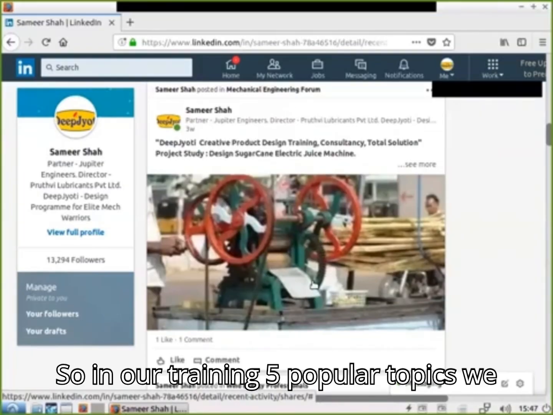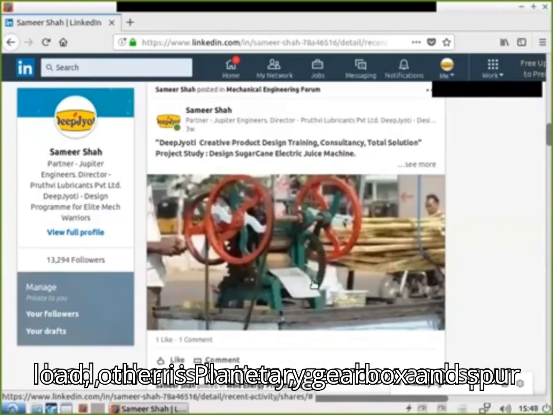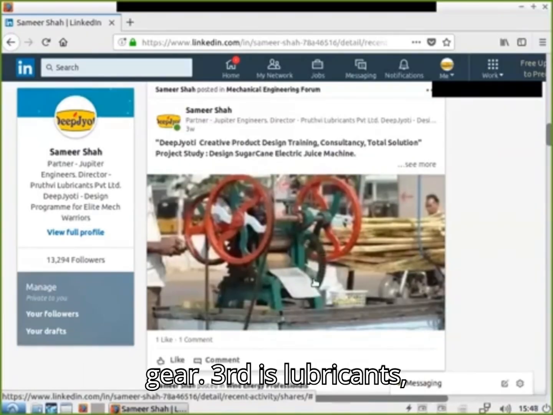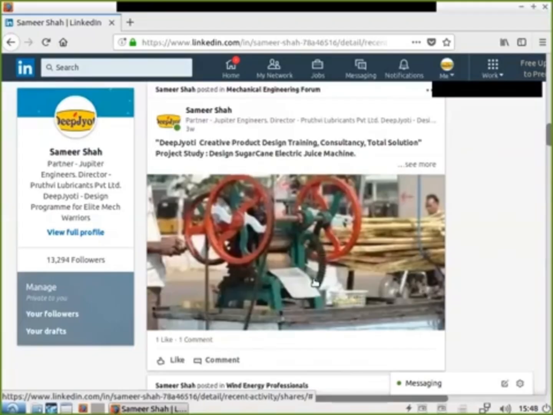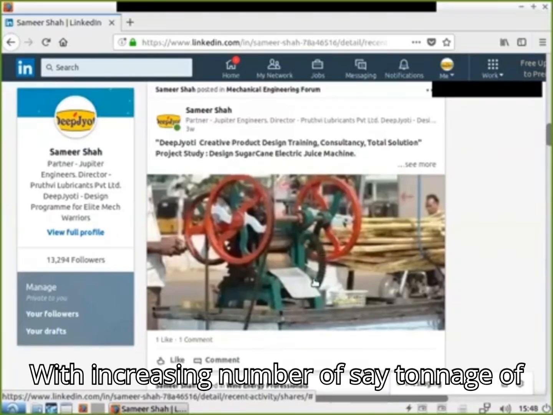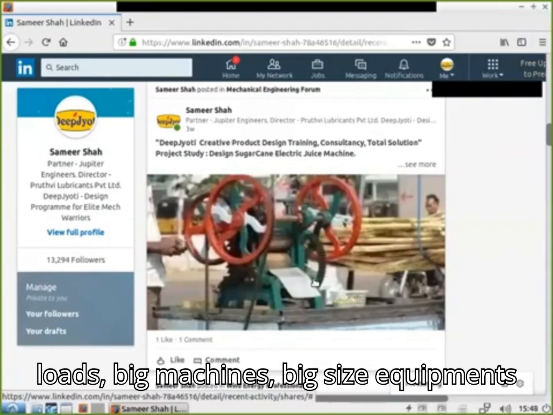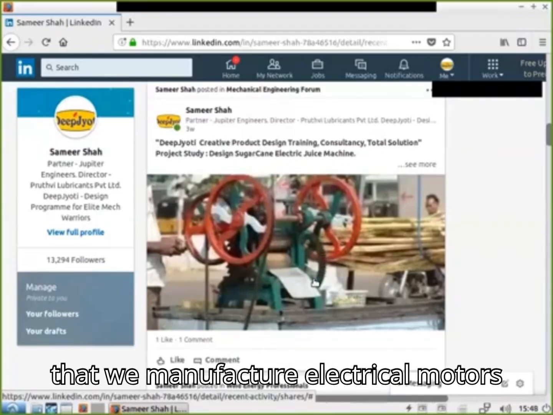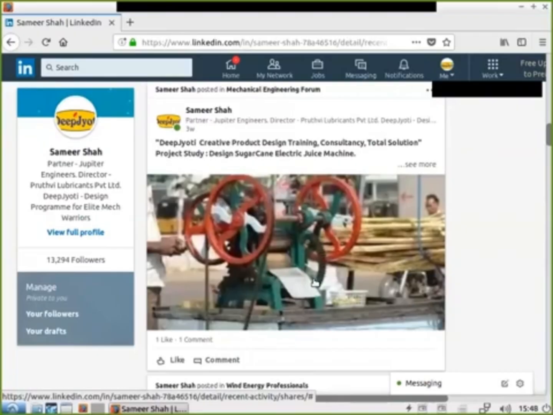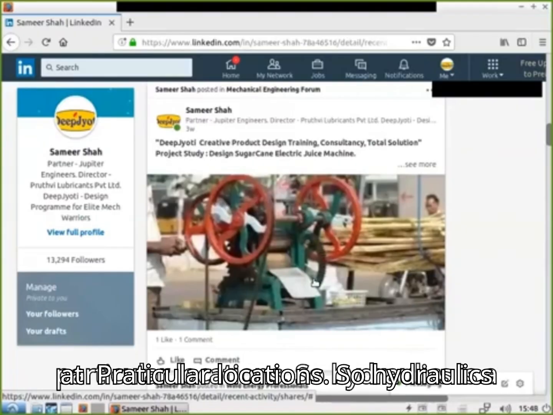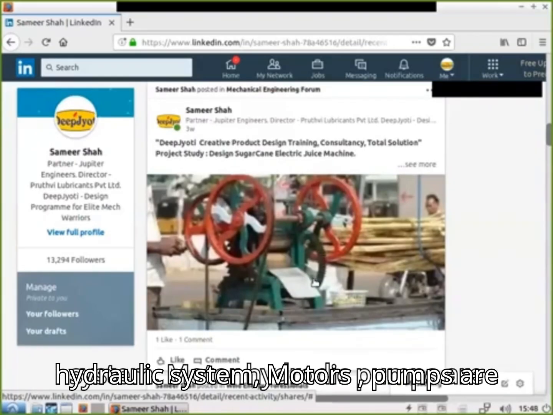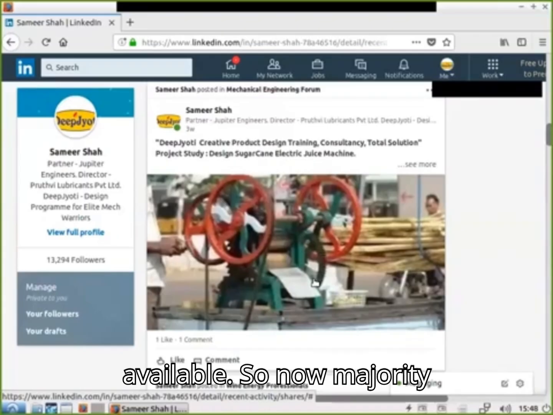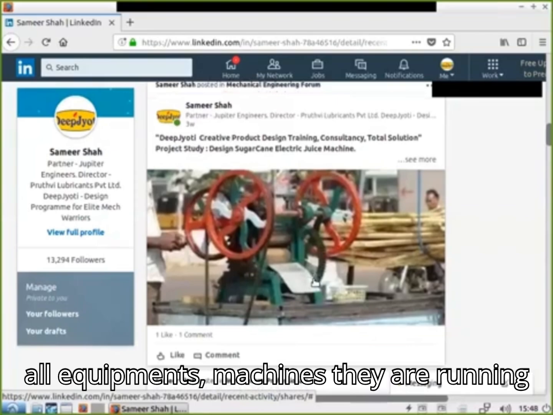So in our training, we are taking 5 popular topics. One is machine structure load. Other is planetary gearbox and spur gear. Third is lubricants. Fourth is metallurgy. And fifth is machine hydraulics. With increasing tonnage of loads, big machines and big size equipment are being manufactured, and electrical motors are very tough to install at particular locations. So hydraulics is a very popular and very reliable system. Hydraulic motors and pumps are available. So now the majority of equipment and machines are running on hydraulics.